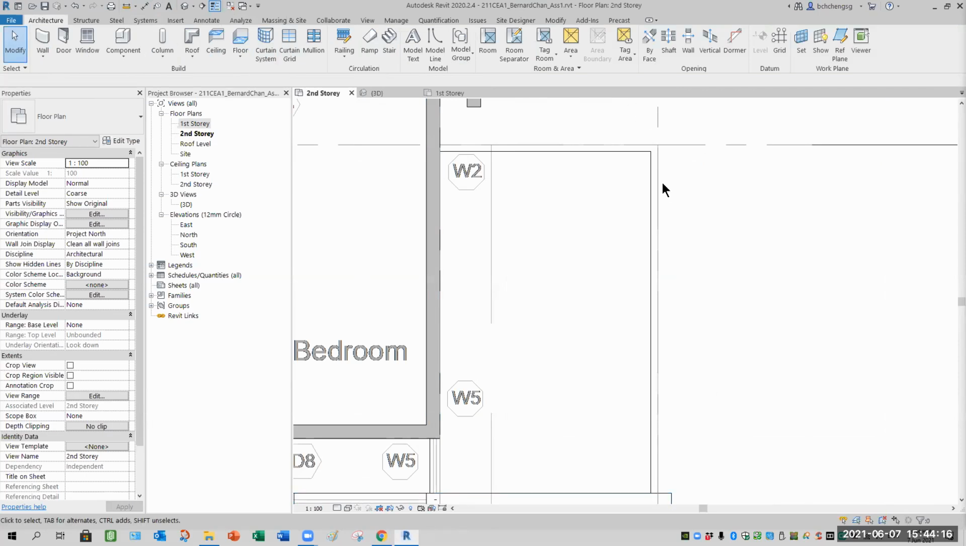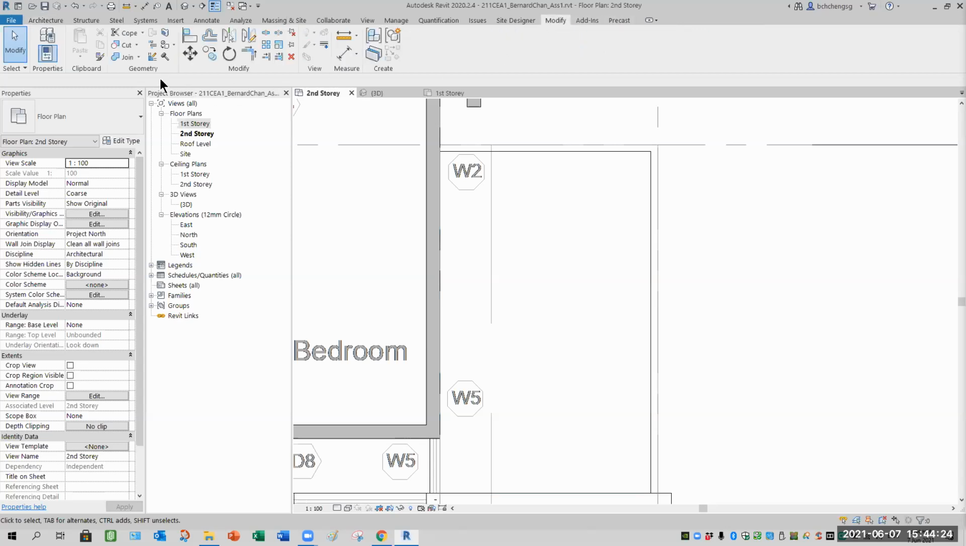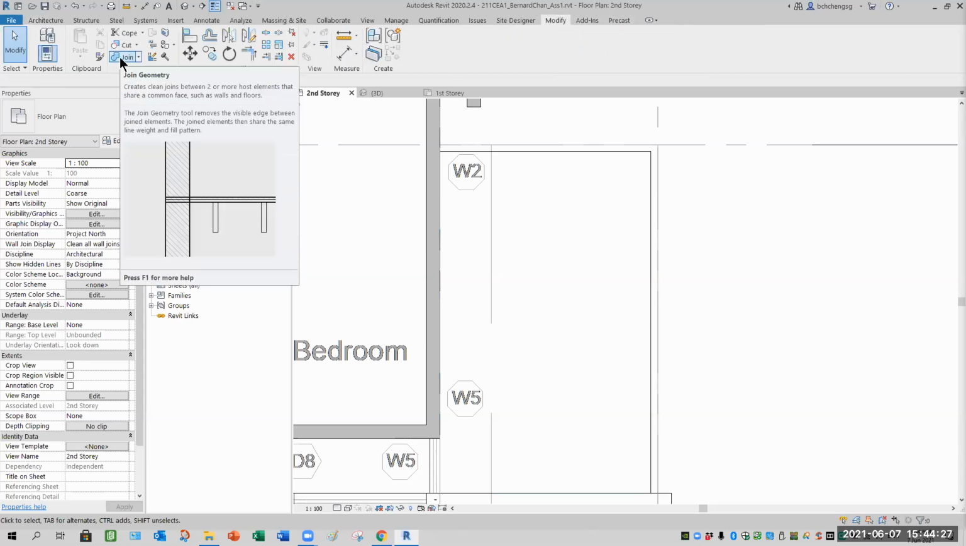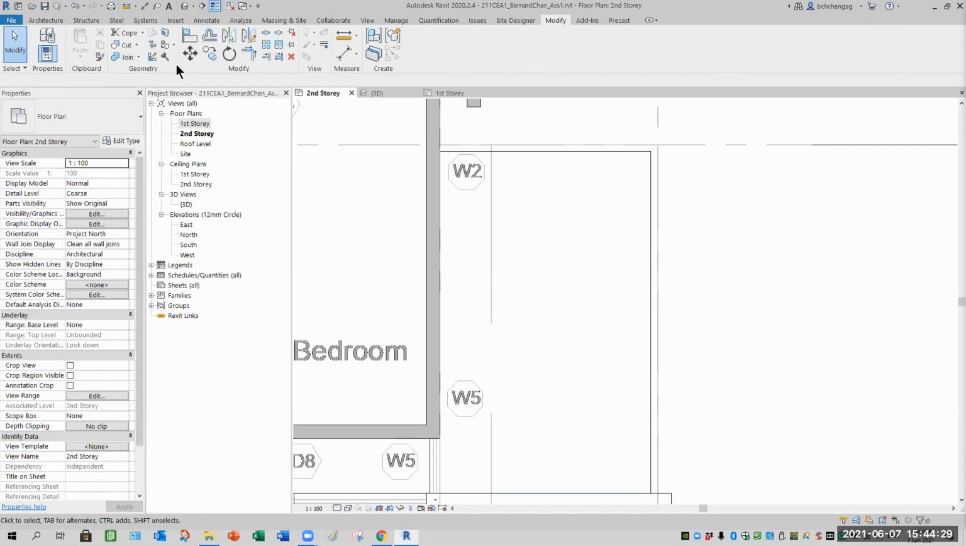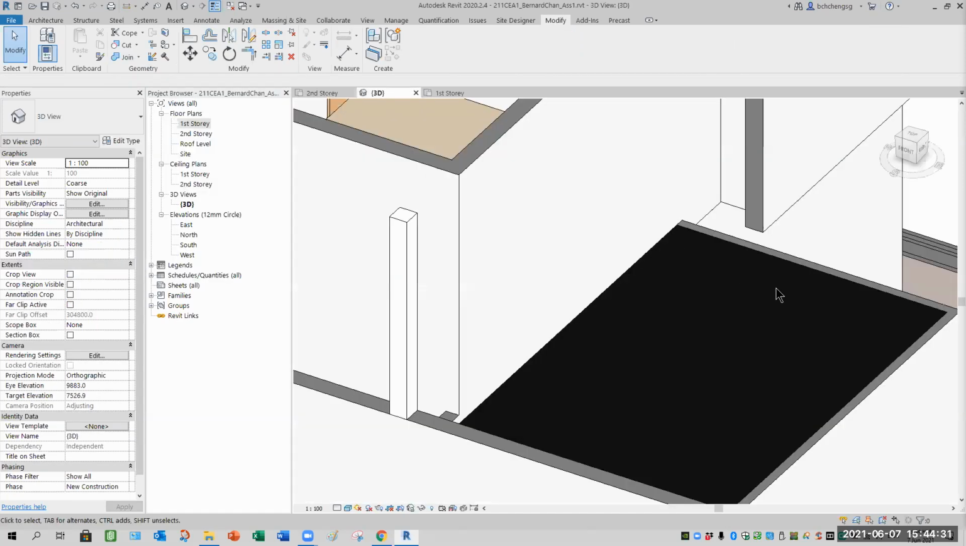It means this area actually is overlap. So to clear the overlap, you just go to join it. That means modify, use the join function, then you clear it away. Then of course, when you clear away, your 3D will look like this.